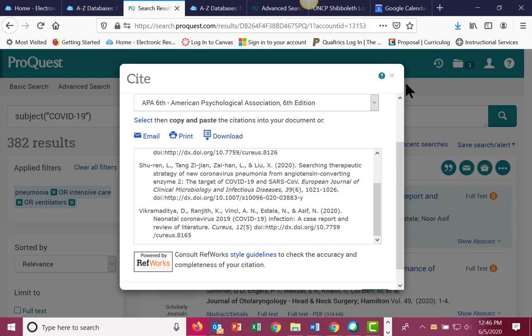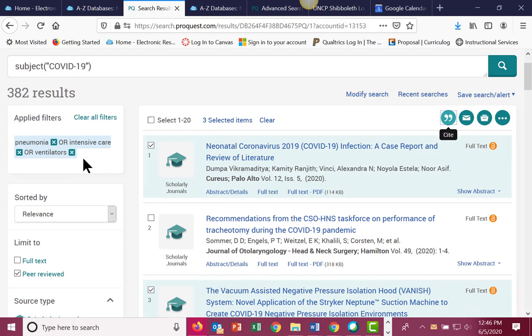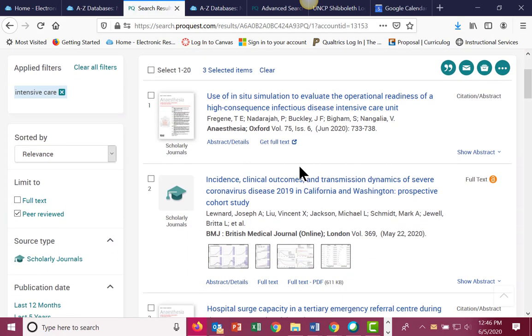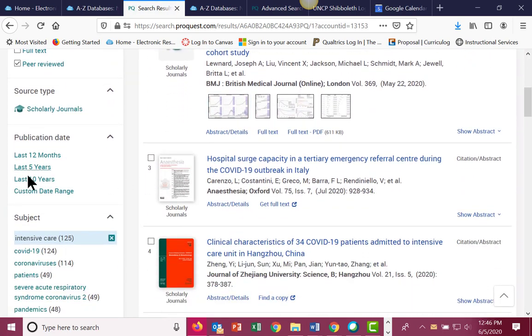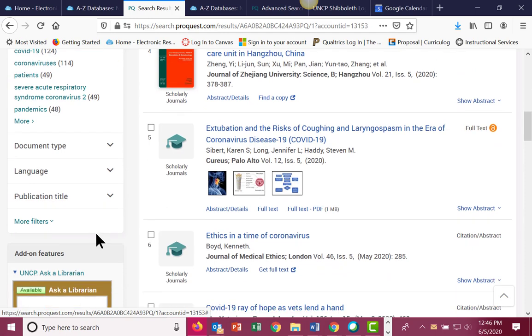However, if I want to get rid of one of my filters, I can just exit off. You see that will change my results. If I want to get rid of the first one, pneumonia, I'm down to 120. And here's my date range, or I could go through and take a look at some of these other ones as well.